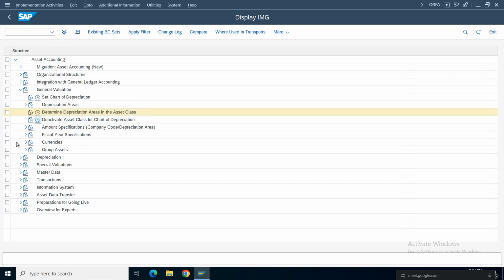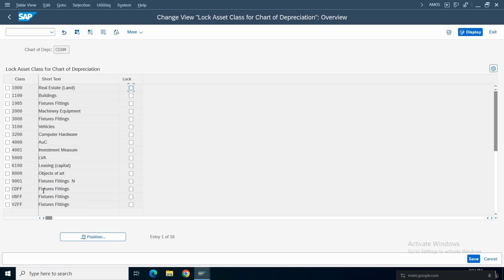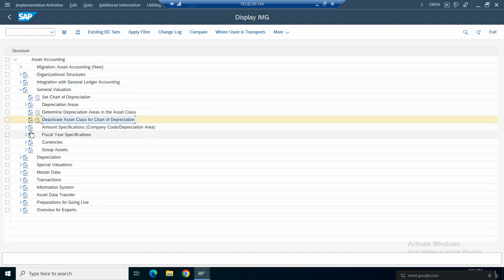SAP provides that if you want to deactivate the asset class, yes, you can deactivate it. Okay. If you don't want to calculate anything, acquisition or retirement or depreciation, just deactivate it here. But this is something if the business requires.